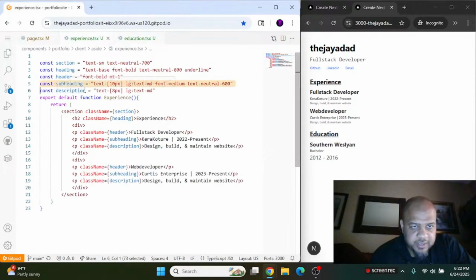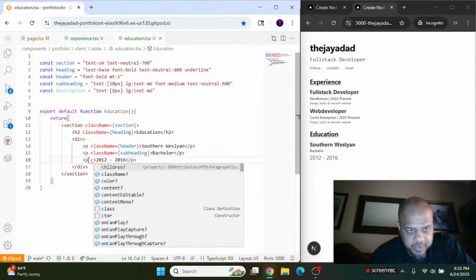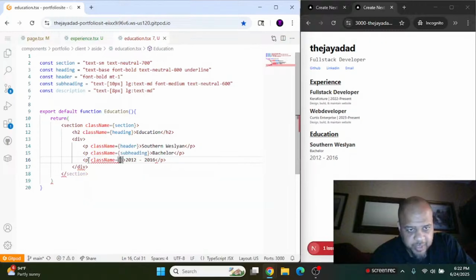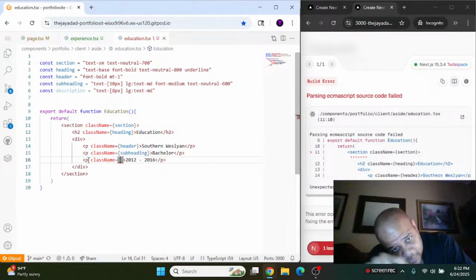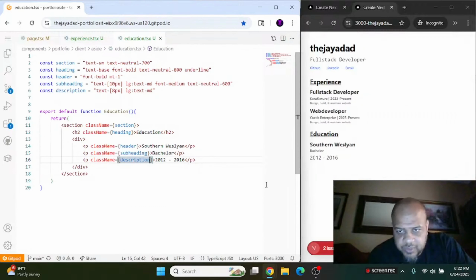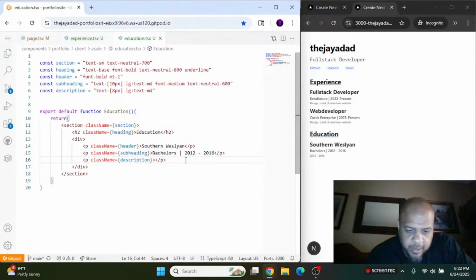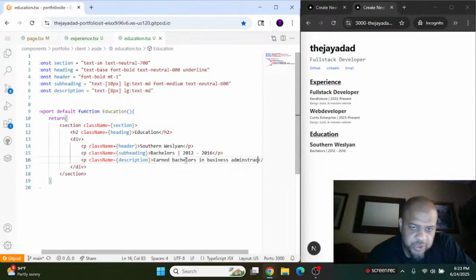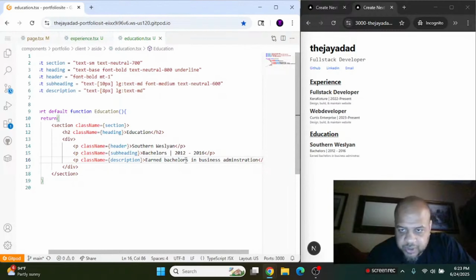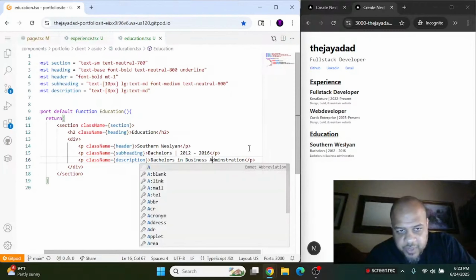Then let's add the description. We may come back and make this modular. Now that I'm looking at it, I could probably just make this one component and just add a title. We'll come back and refactor, but this will work for right now. Description. Or should this all be on one line? Maybe let's go 2012 to 2016. Okay, that works. We'll go Bachelor's in business administration. I don't have to say earned, I think that's understood. Business administration.